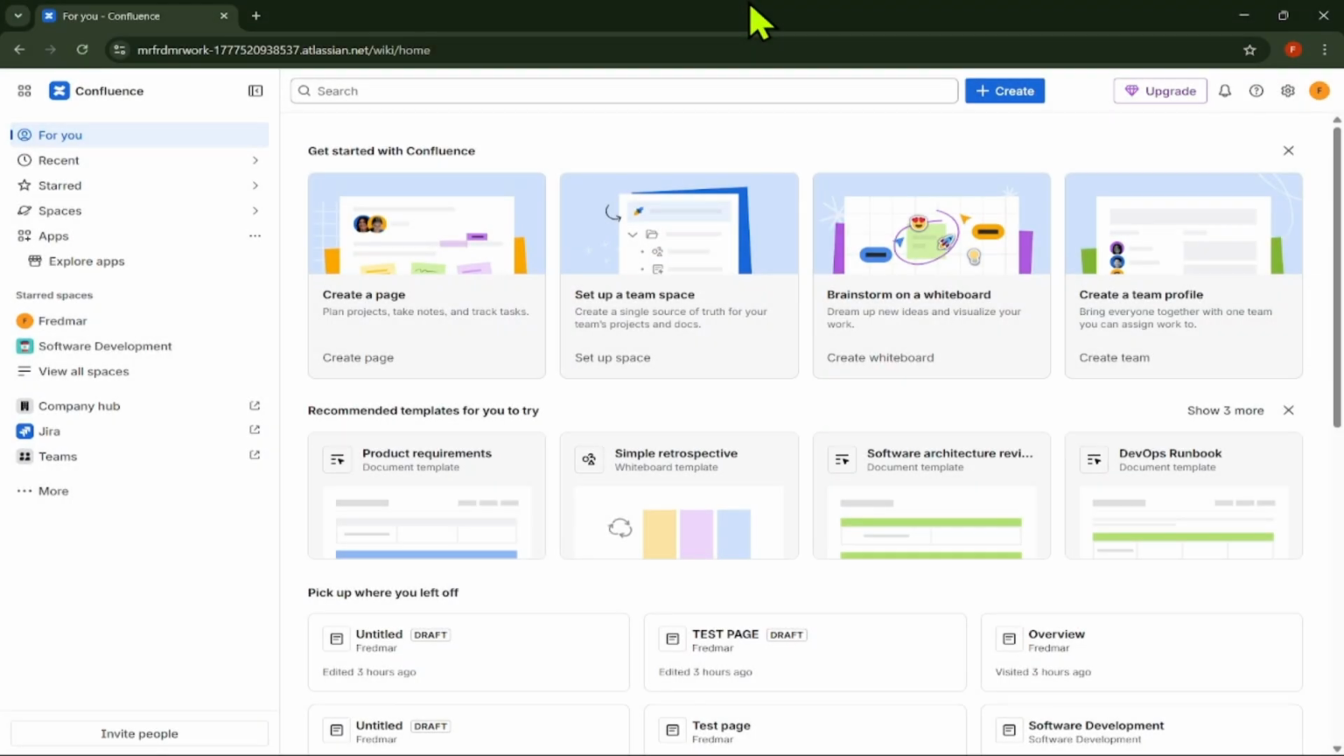Today, I'll show you how to add a table of contents in Confluence. A table of contents helps readers navigate long Confluence pages more easily. It automatically creates links to the headings on your page, so users can jump directly to sections like Overview, Requirements, Timeline, Tasks, or FAQ.